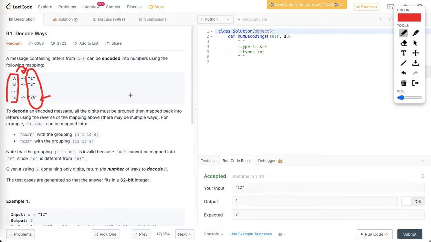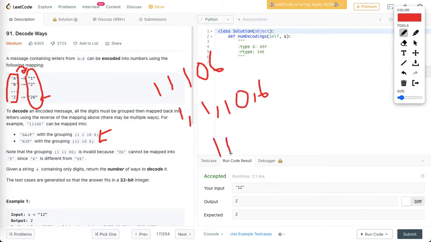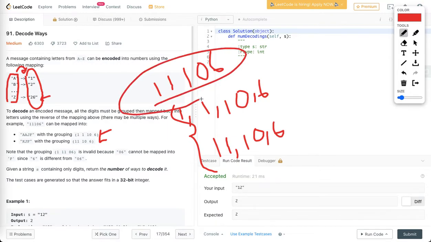Now take an example of this particular message, 11106, and the total number of ways we can decode it is either with 1, 1, 1, 0, 6 or 11, 10, 6. These are the two ways. And similarly we have to find all those numbers of ways we can decode a particular message, given the encoded format is provided like this.